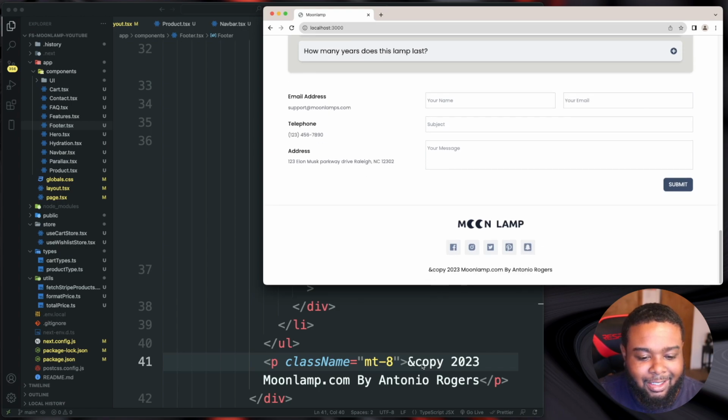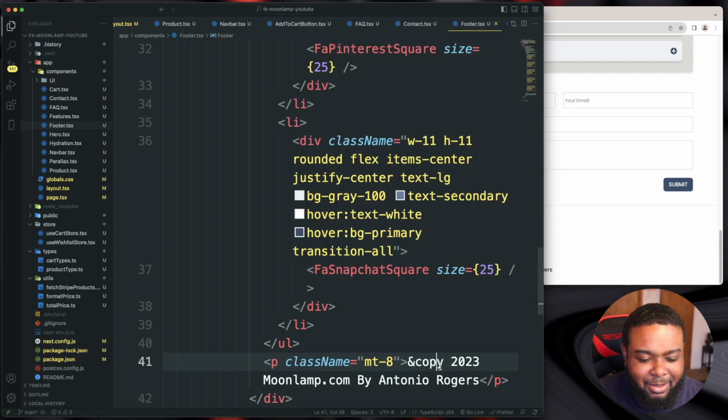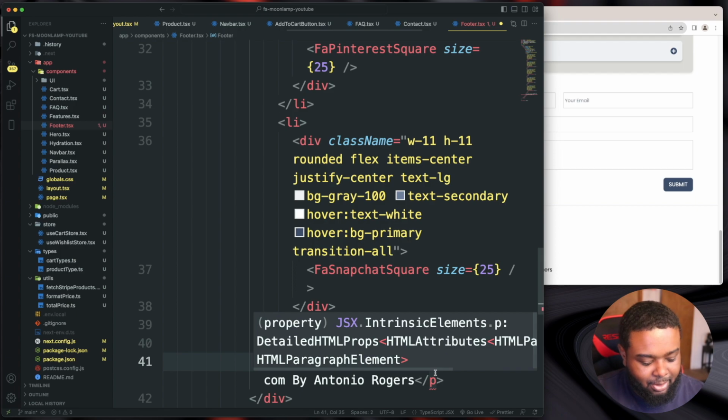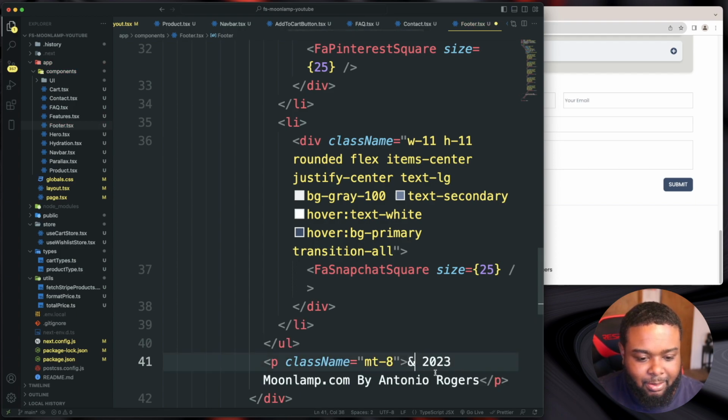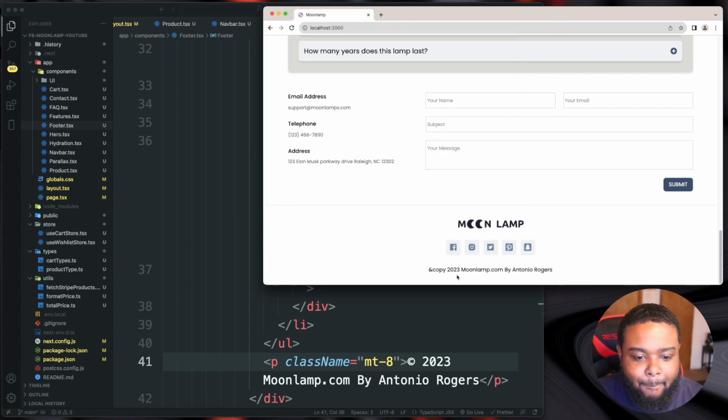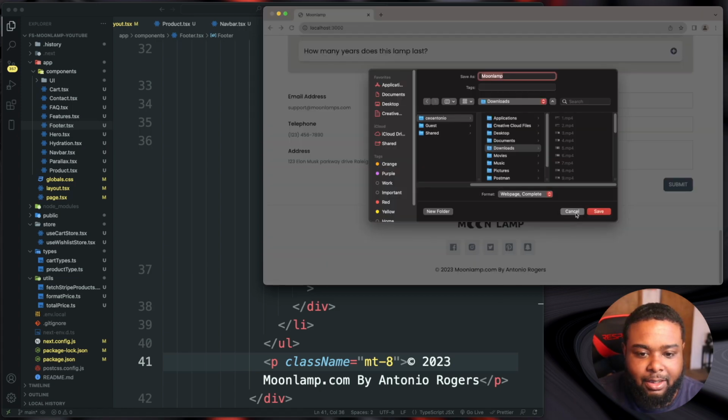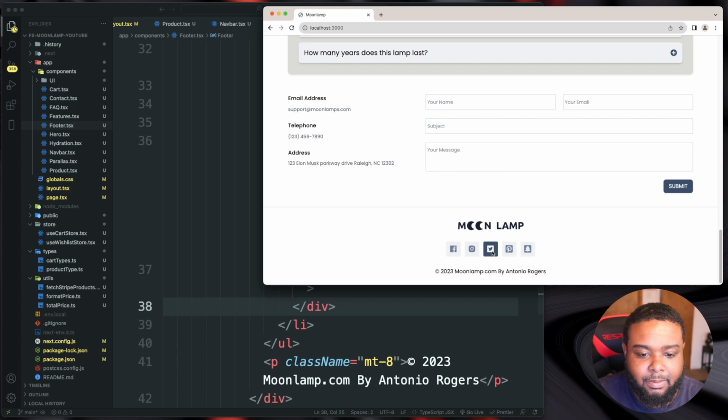Oh, that doesn't work. It was something that you can do. I forgot what it was. I'm pretty sure it's something similar to that. But yeah, so just go to Google and get that copyright little symbol there. And that is the footer. That's it. We don't have to do anything else to the footer.